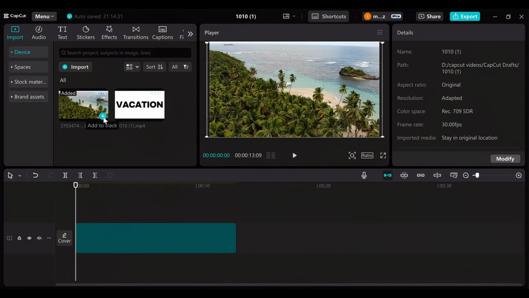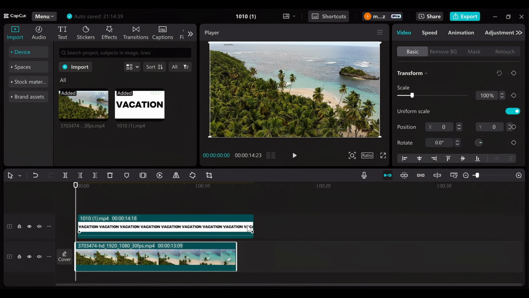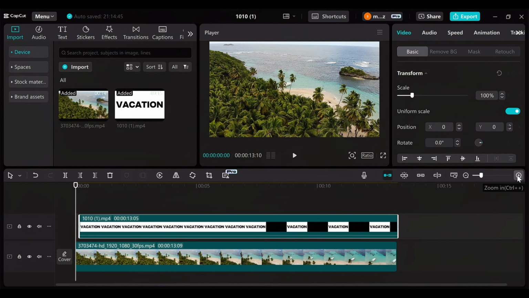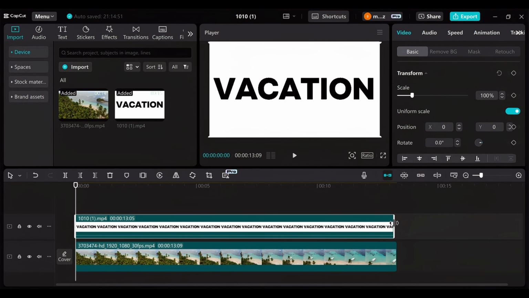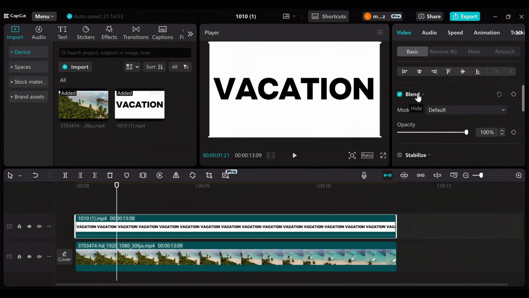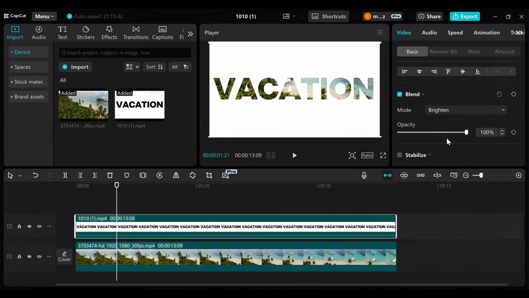Now add the video. I will add this as an example and add your exported clip. Make both equal to each other. Now select the exported text clip and scroll down and change mode to brighten. In this way you will have this effect in text.